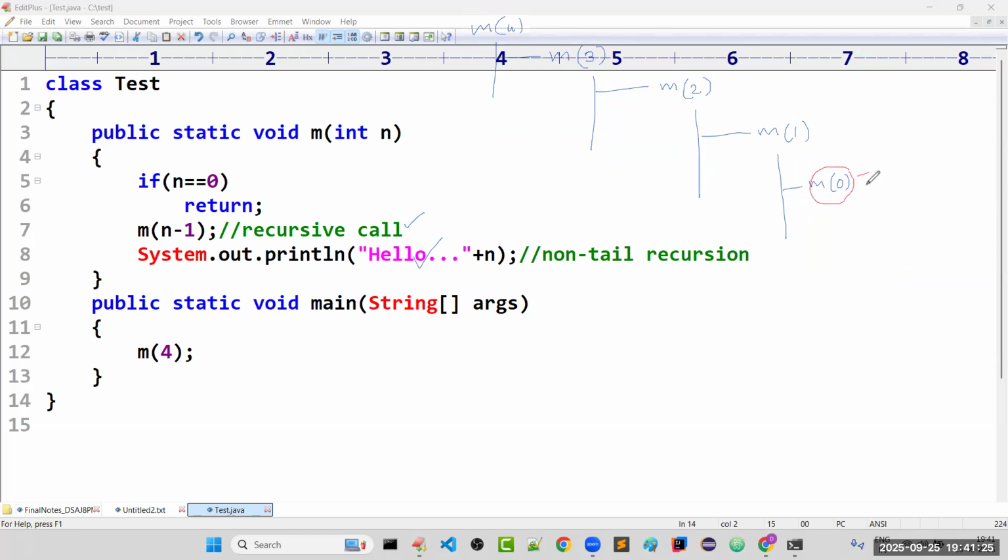This one got terminated. Now, sir, while coming back, this instruction is not executed, right? That will execute now. Sir, it will print hello 1. This will print hello 2. This will print hello 3 in reverse order. This will print hello 4. Like that it is going to take. Observe carefully.